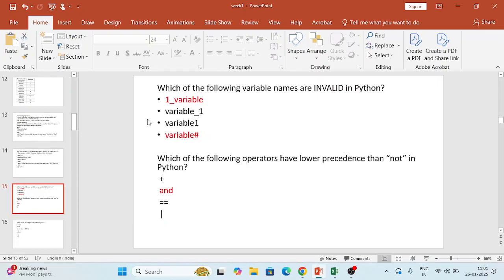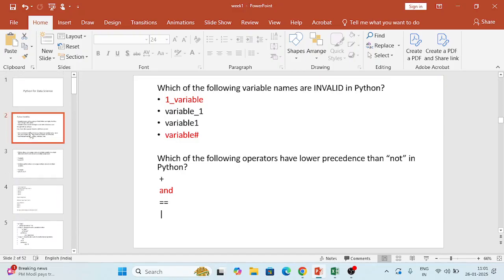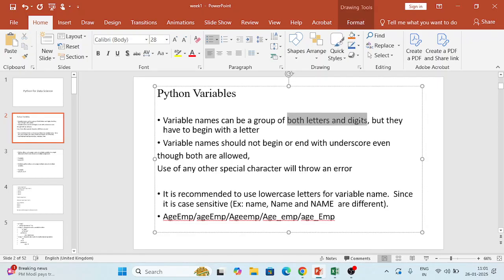Okay, so if you see, which of the following variable names are invalid in Python, like that. So to answer this question, we need to know what are the rules and regulations we need to follow for the variable names. So whenever we are giving a variable name in Python, always variable names can be a group of both letters and digits, but they have to begin with a letter.